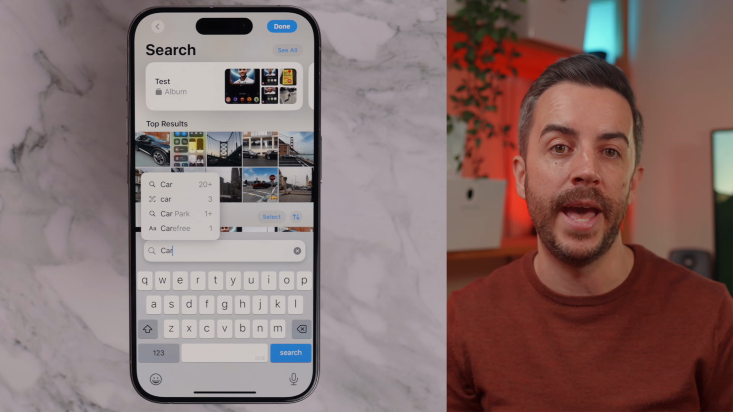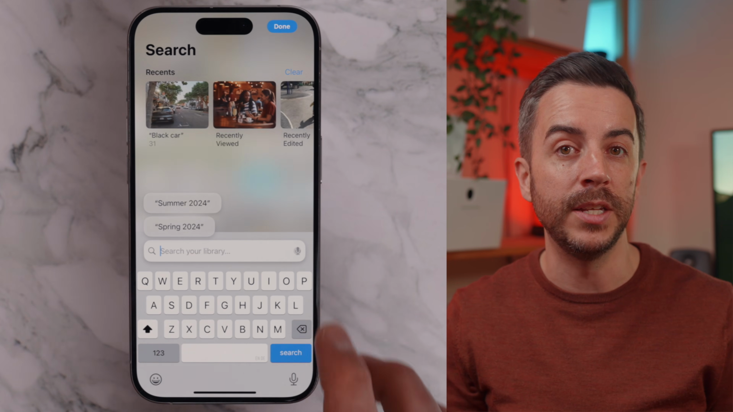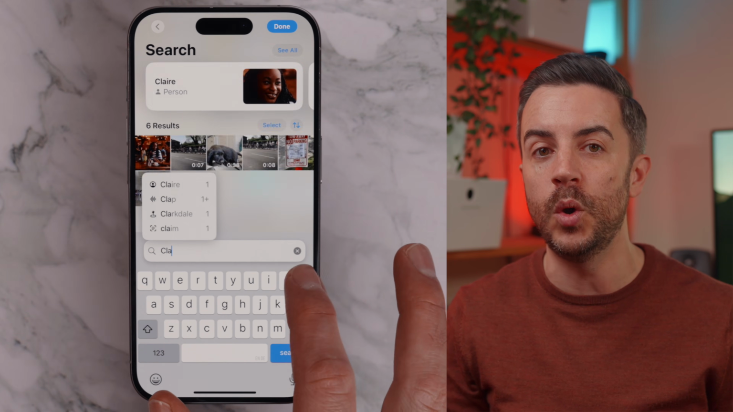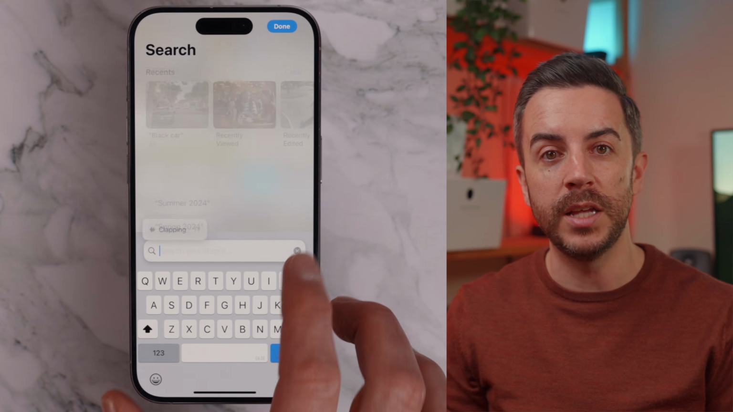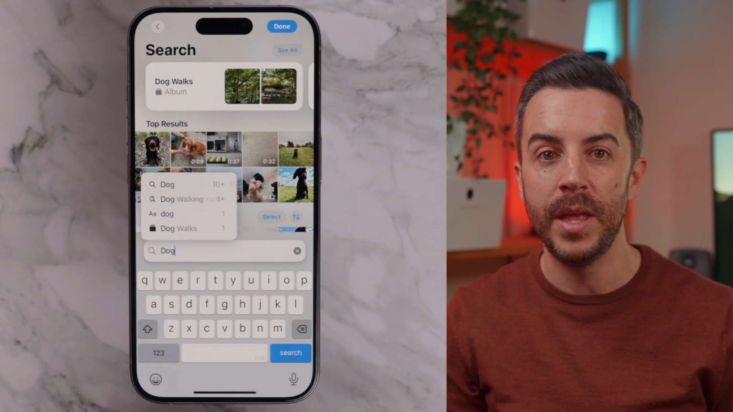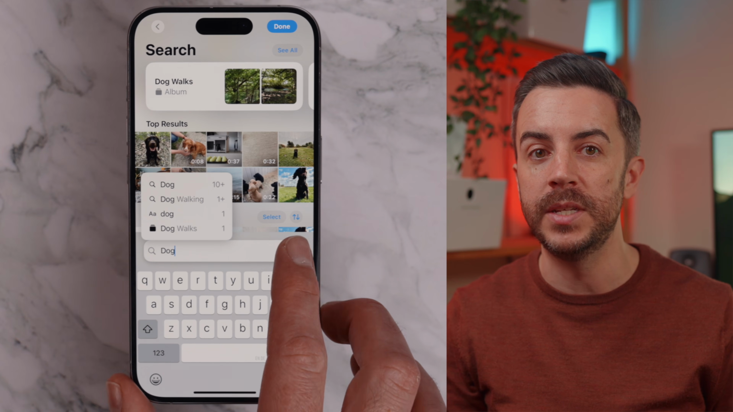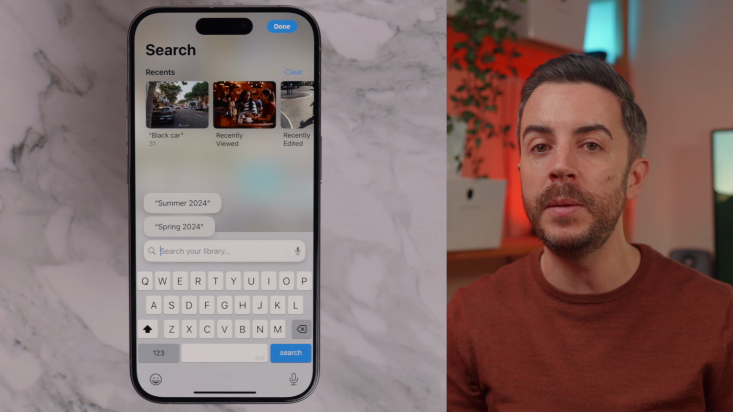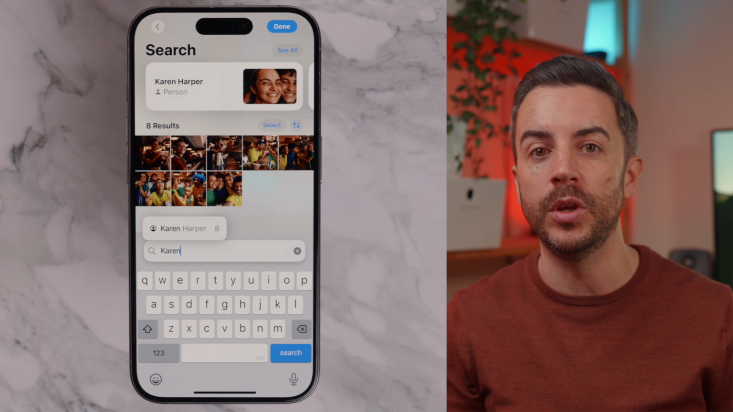But it doesn't stop there. Your phone can also identify sounds in videos. It can recognize faces, and it can even identify all kinds of everyday objects, like specific foods, types of cars, plants, animals, you name it. So my advice here is just play around with it. Try out different search terms and see what comes up. You'll probably be surprised at just how good the Photos app is at finding exactly what you're looking for.